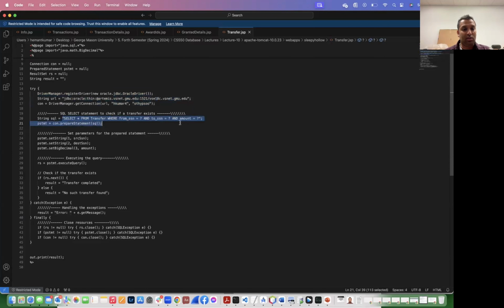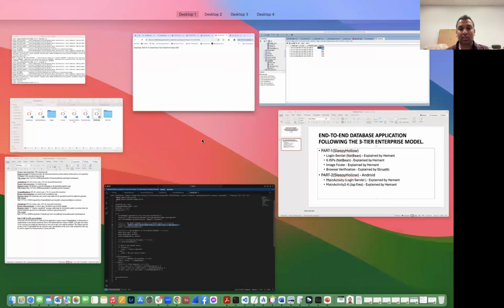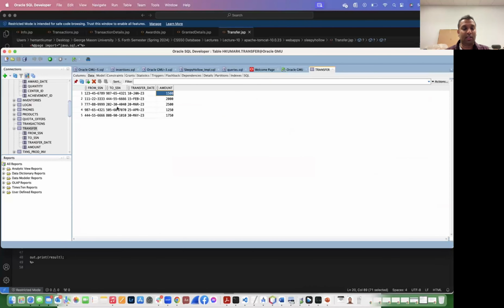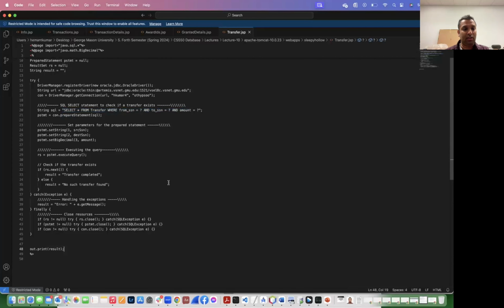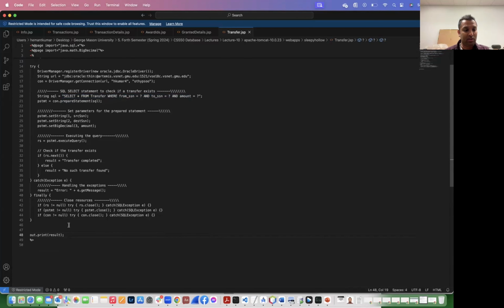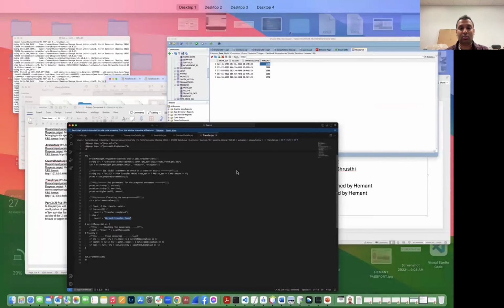These first three statements are the same that we have been using to connect to our Oracle database. And this is the query. It is as simple as it is. Just go to the transfer table and select these three things: the source social security number, the destination, and the amount. The date has been removed, and we just gathered these three things. And if nothing is there, I wrote that it will say no such transfer found. So let's see how it works.